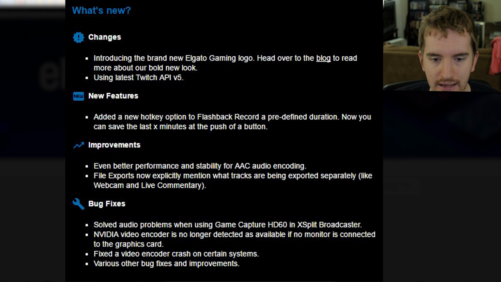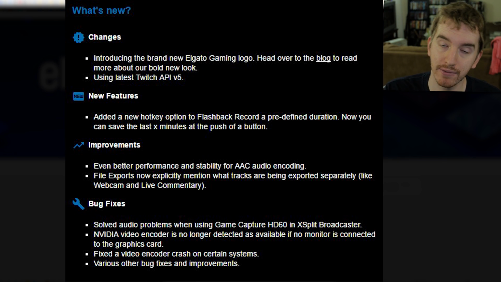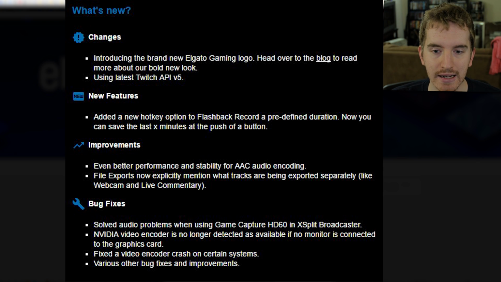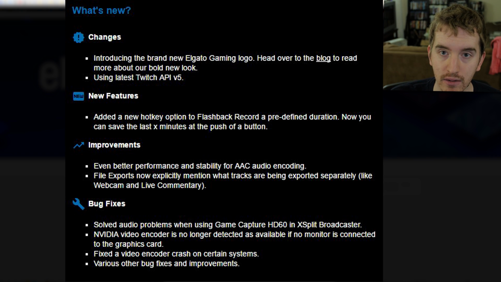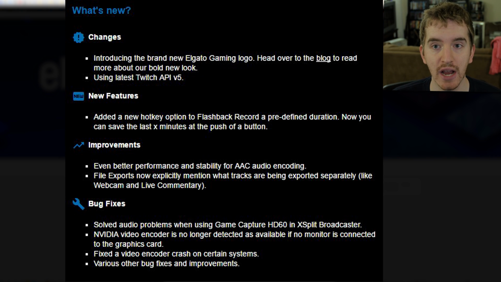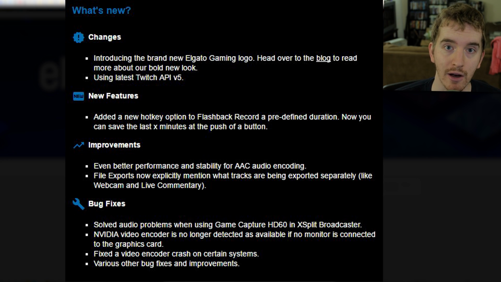Most importantly, in my opinion, they fixed some bugs and things like that, but they have added in the option to set a hotkey for a predefined flashback recording, which is how NVIDIA Shadowplay works and how a lot of people were wanting the Elgato software to work: to be able to set a hotkey in order to go back X amount of time and record footage.